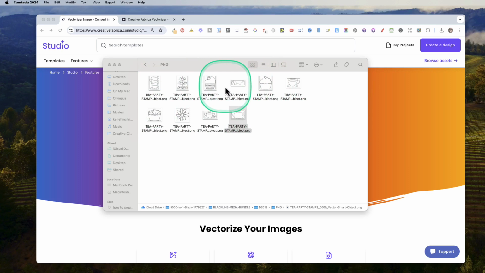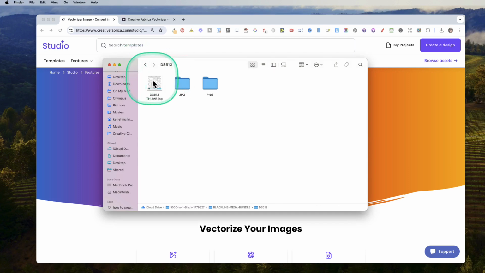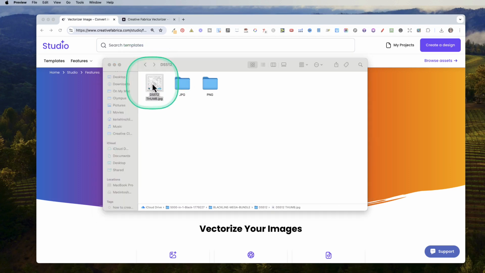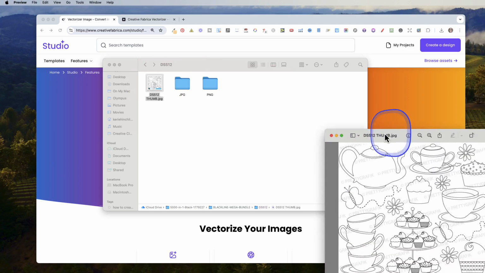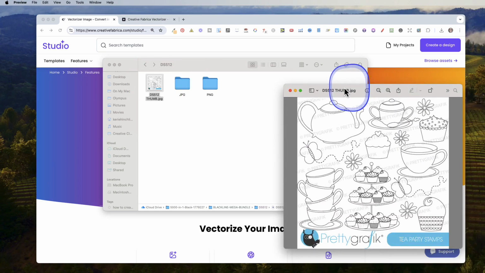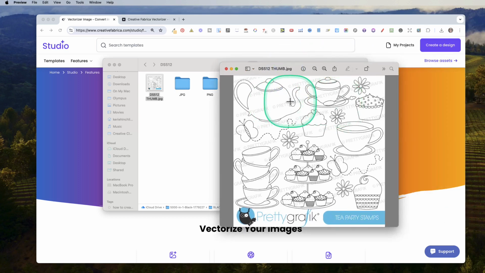They are all in PNG and they were from a big black line mega bundle from, oh, what is it? Pretty Graphics. So they've got their own website where they've got things in, and they've also got images on Creator Fabrica. So I've chosen only a couple of things.